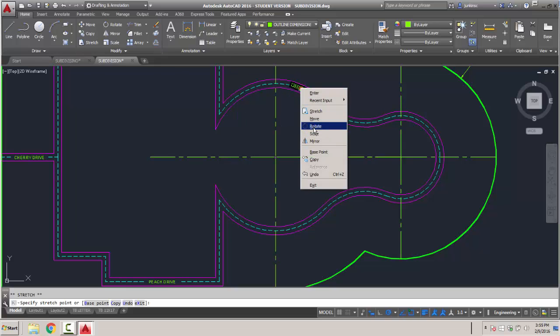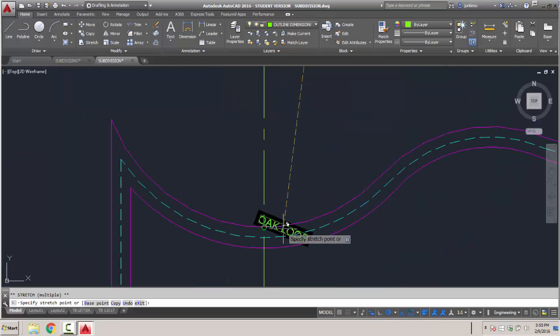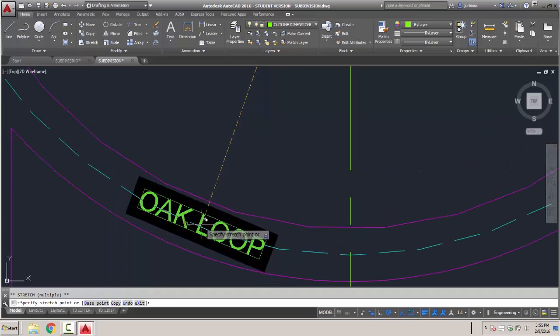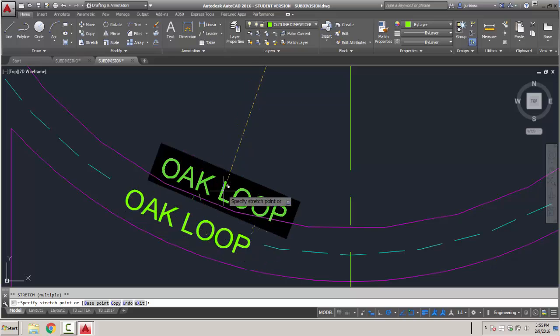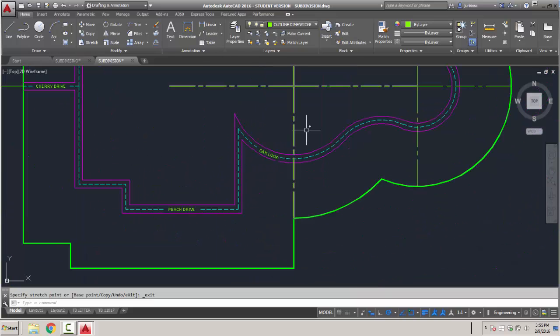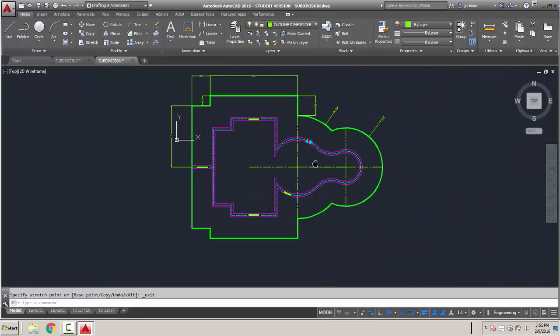I'll just right click and say copy. And we'll copy this one. Actually, I can just put it on this side. You want to try to get that black as much out of the way as you can. So there's our road labels.